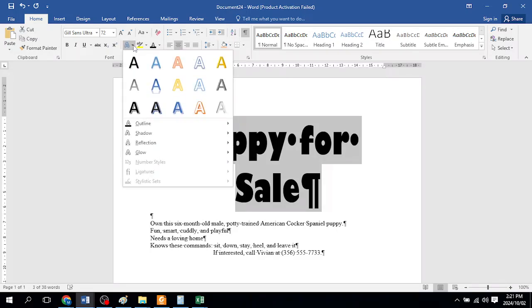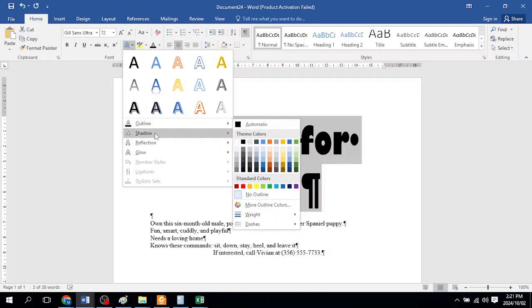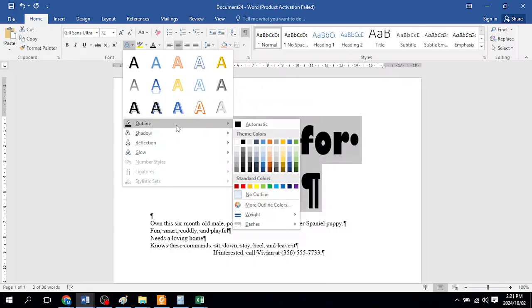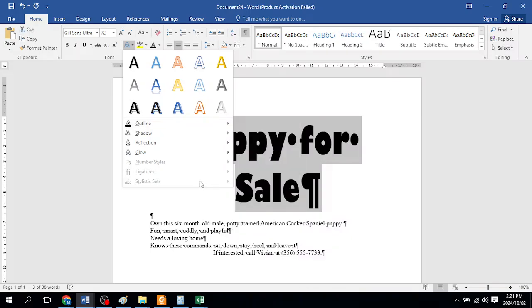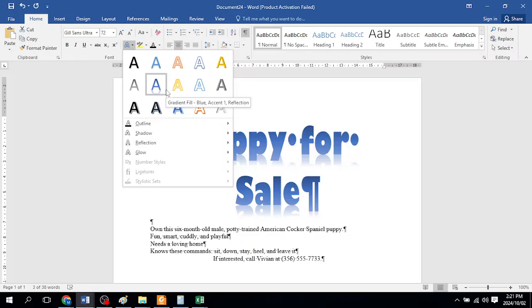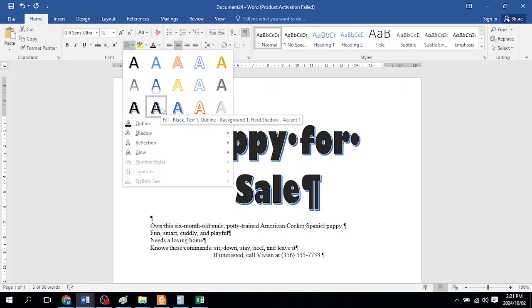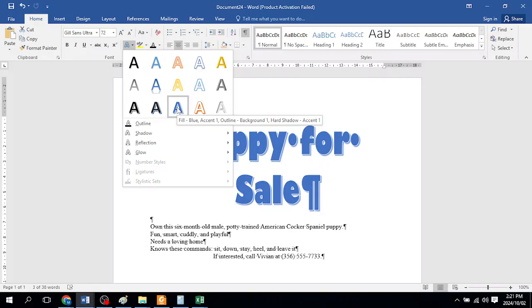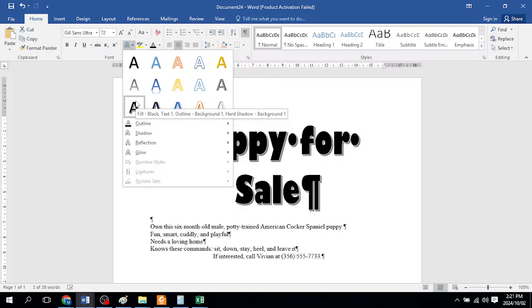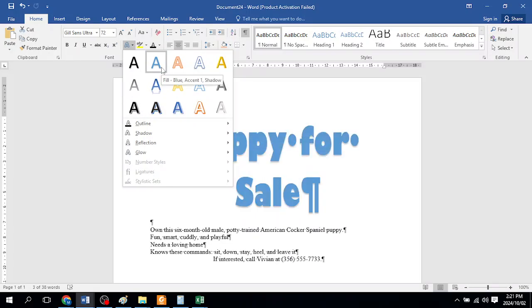Okay, so we are going for a text effect called full dark, dashes, white dashes. Okay, what is this one? Gradient full black. Okay, we are looking for full dark. Full black. Blue.